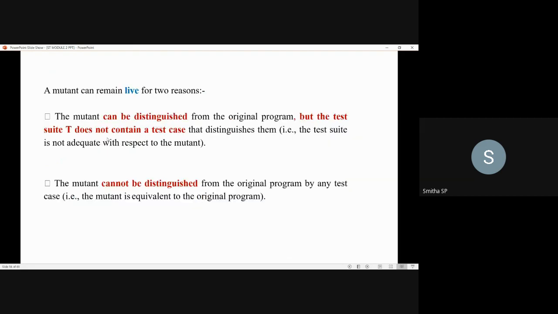Next, a mutant can remain live for two reasons. A mutant can be killed only if it is distinguished. The first reason is that the mutant can be distinguished from the original program, but the test suite T does not contain a test case that distinguishes them. When you don't have sufficient test cases to distinguish that mutant, it can remain alive. The second reason is that the mutant cannot be distinguished from the original program by any test case. Even with sufficient test cases, if you can't distinguish that mutant from the original program, the mutant will be alive. These are the two reasons a mutant can remain live.